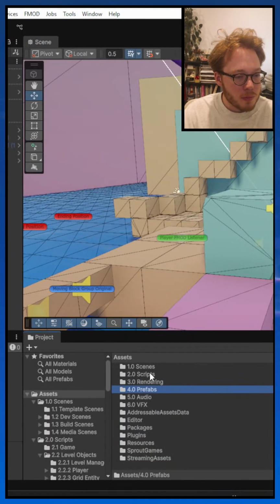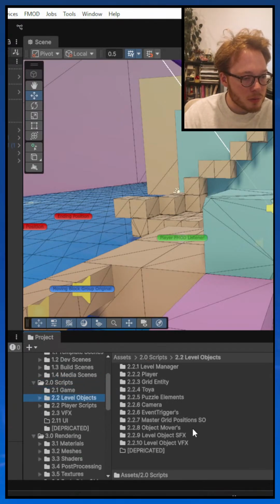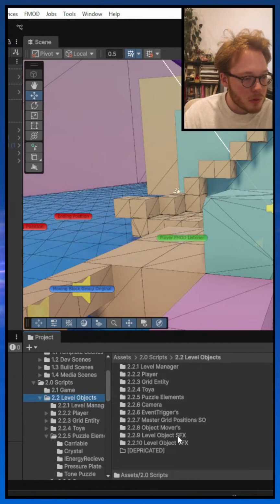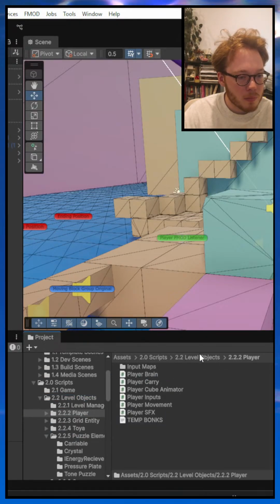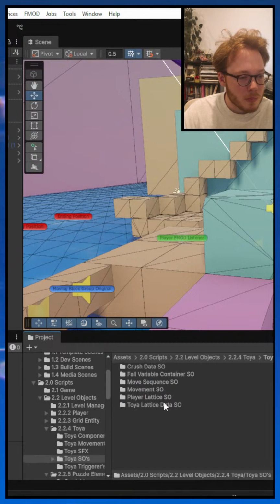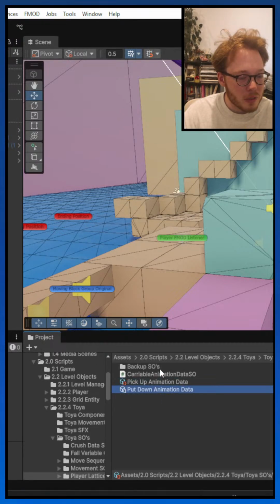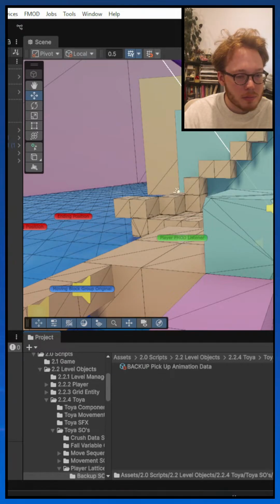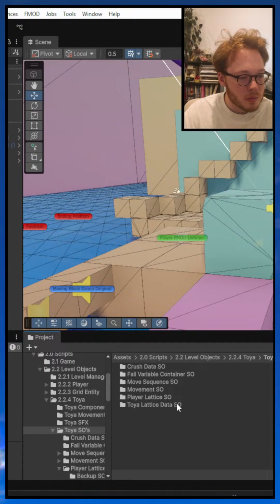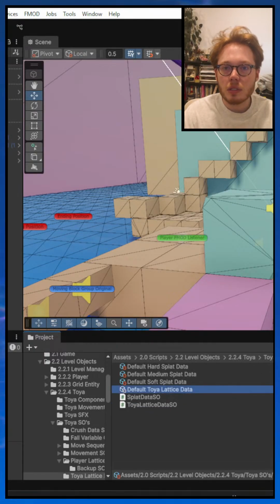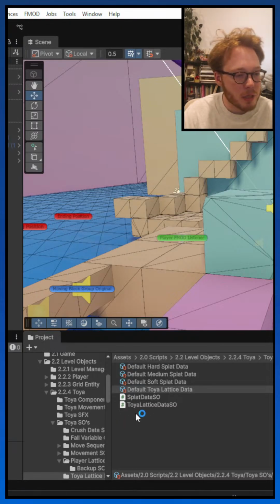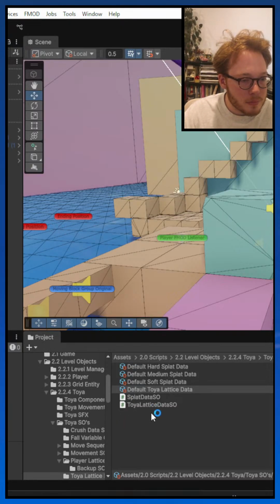Do we have somewhere a little scriptable object that I could add to? Like, put down splats. It's a new splat data pocket. Oh no, we can totally put this in here. Lattice data.